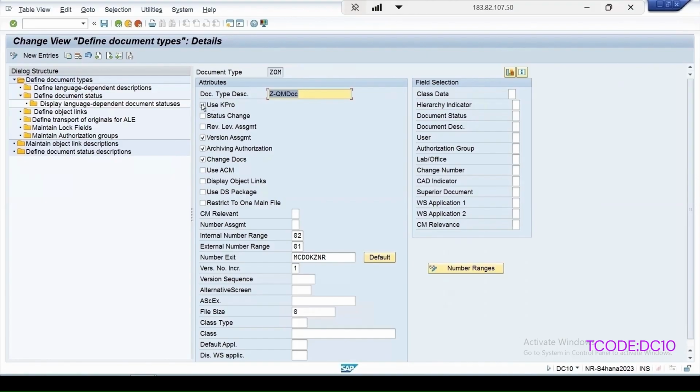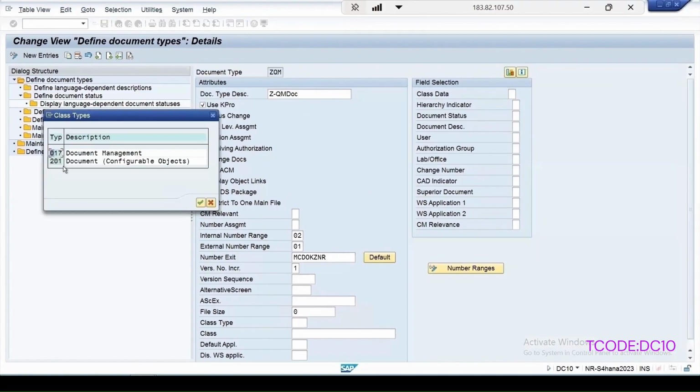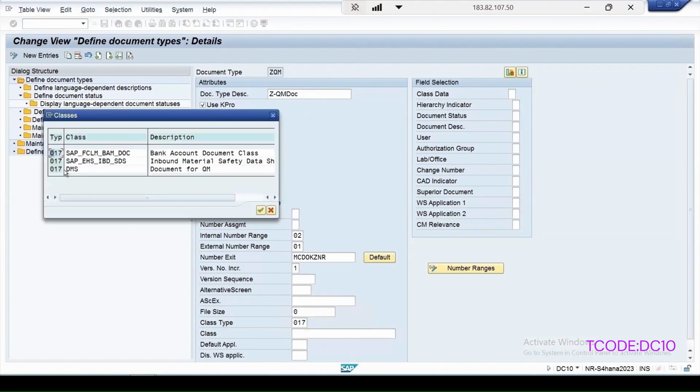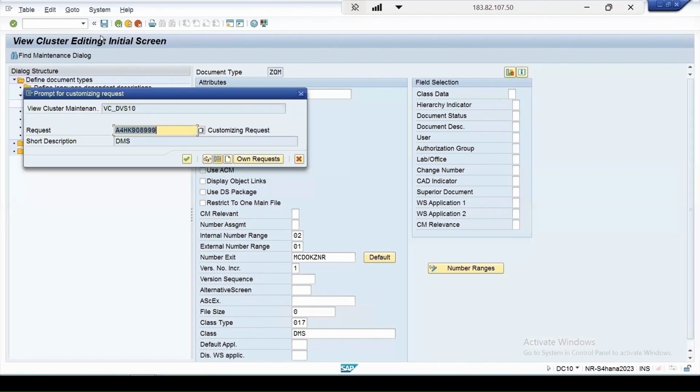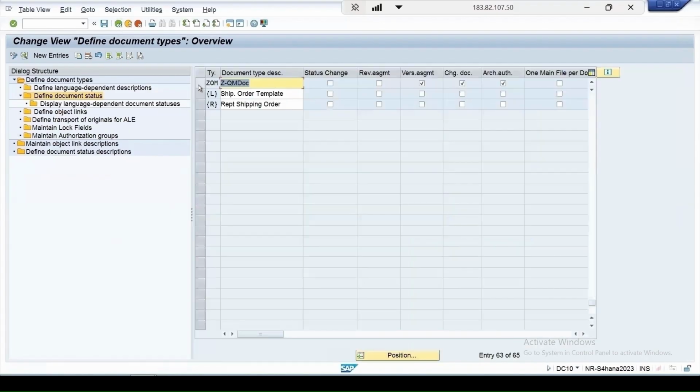Double click on it. We need to select the class type as 017, which is for the document management. And here in the class, I can select the appropriate class. Like for the documents of QM, I can select this one and then click on save. Continue. Go back and then select this and go to the status.